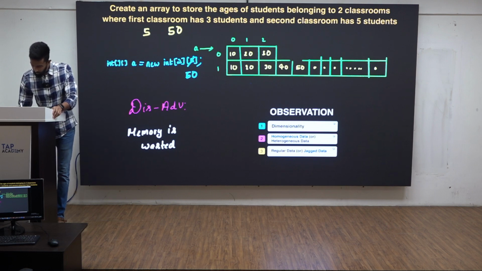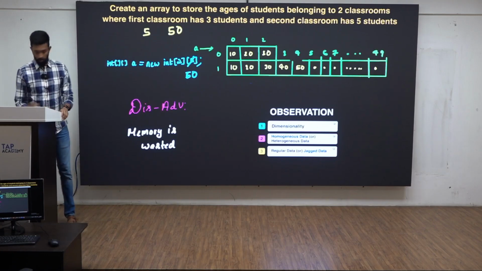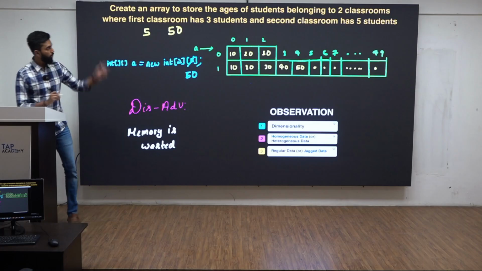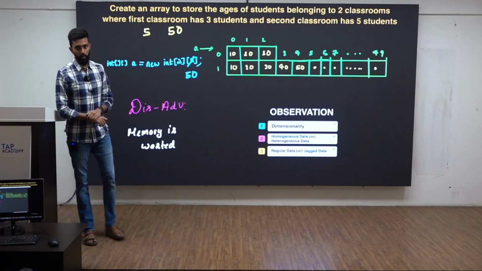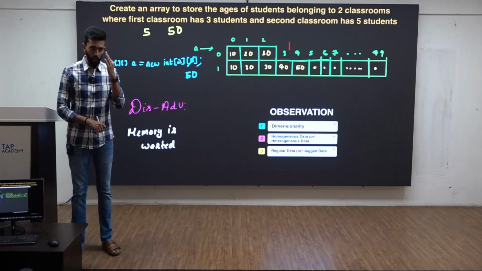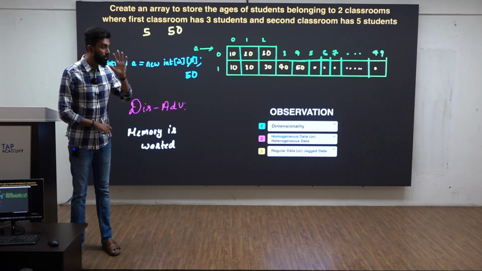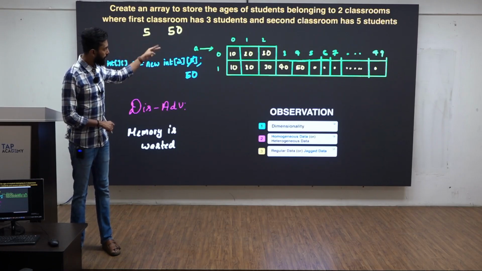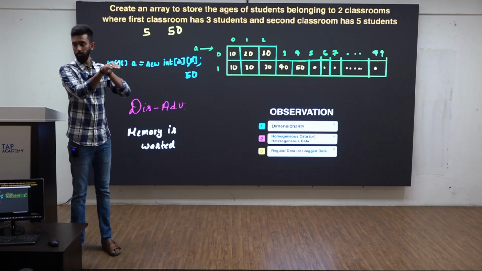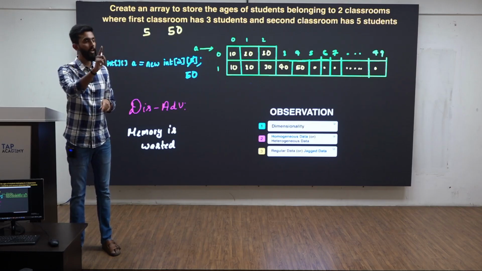So here you will have 3, 4, 5, 6, 7. Now tell me friends here, how many rows are there? 2 rows. First row has how many columns? 3 columns. Second row has how many columns? 50 columns. If every row has unequal columns, that is only called as jagged.